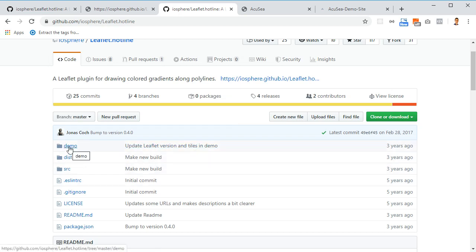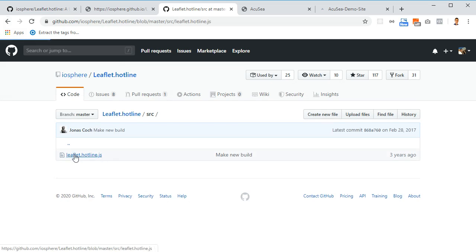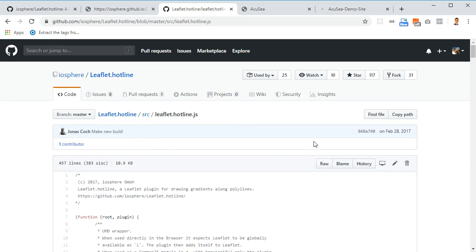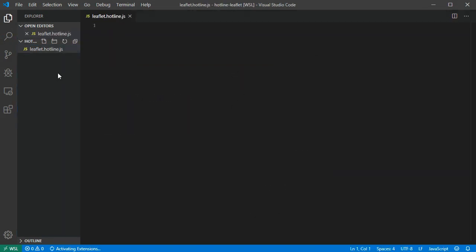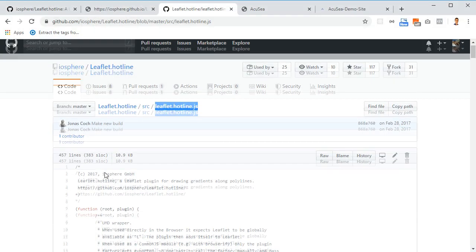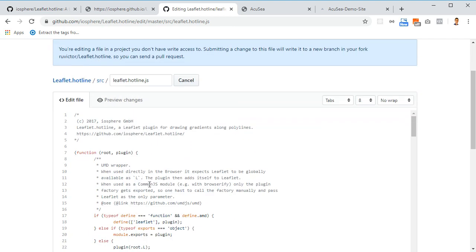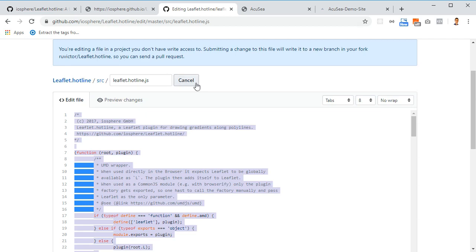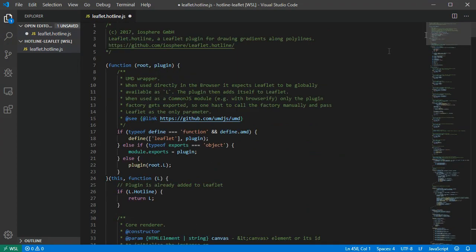there's just the Hotline library here. So let me open JS. It's not here in the source. There you go. That's the file we need. So let me copy the file name, and I'm gonna create a new file in my folder. I'll name it leaflet.hotline, and here I'm gonna paste the whole JavaScript code. Alright, I'm gonna paste it here, and I'm gonna save it for now.